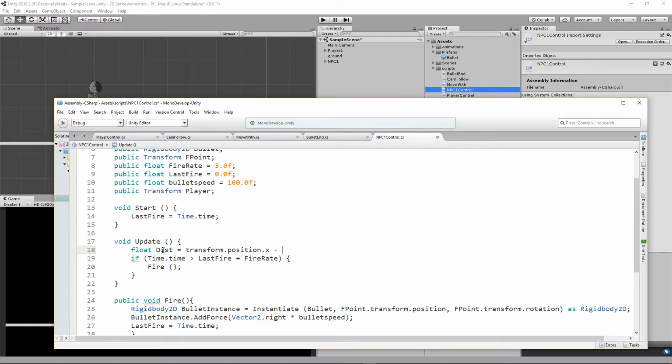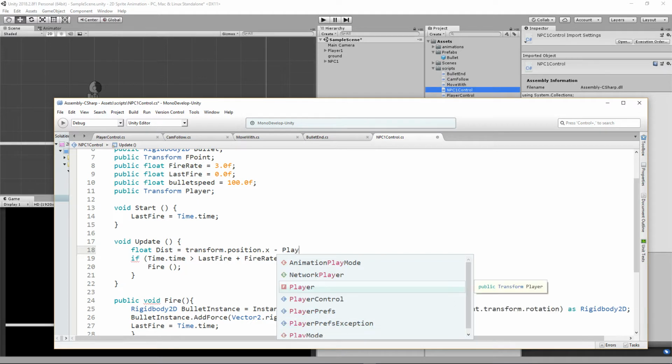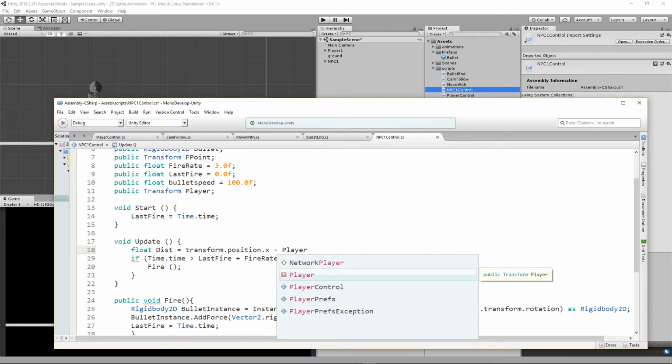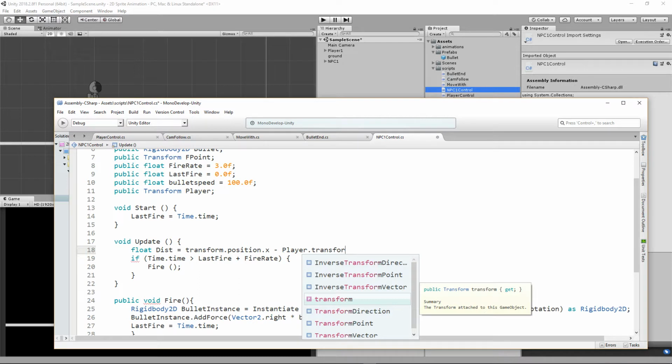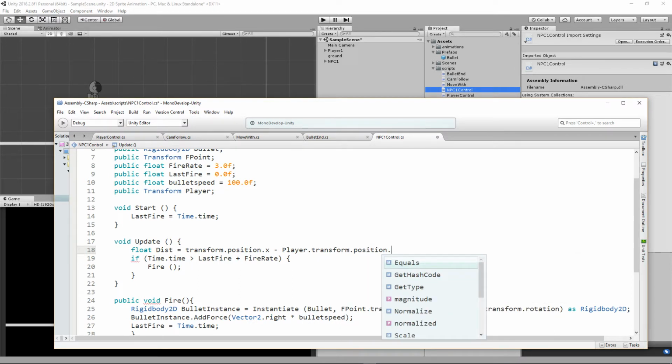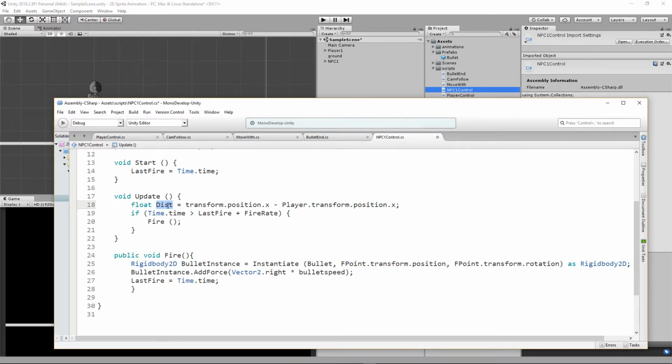So this distance float equals my transform dot position dot x minus the player. So we've set that as a variable player. It's transform dot position dot x. Okay, so this is a number, and it's a number when you take this from this. Now we can use that number.